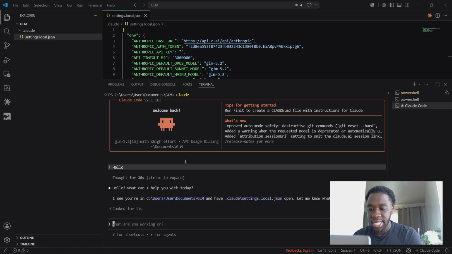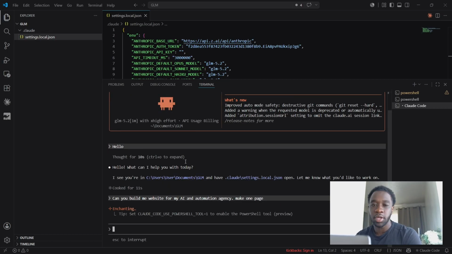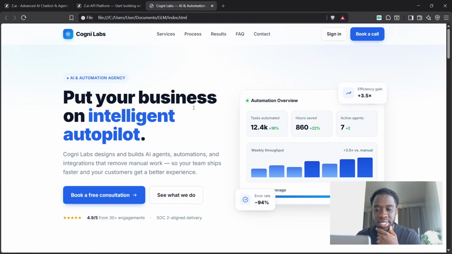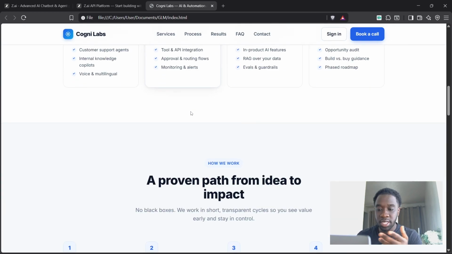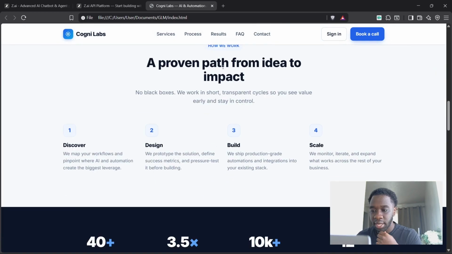To test out and see how good it is, I'm just going to tell it to build a one-page website for my AI agency, and then we can see how it works. So I'm just going to tell it, can you build me a website for my AI and automation agency? Make one page. I'm going to send it off and see what that comes back with. A couple of minutes later, I get a website that is very decent looking. Obviously, there's some stuff that needs to be done here, but for one tenth the price of Opus, you can't complain.